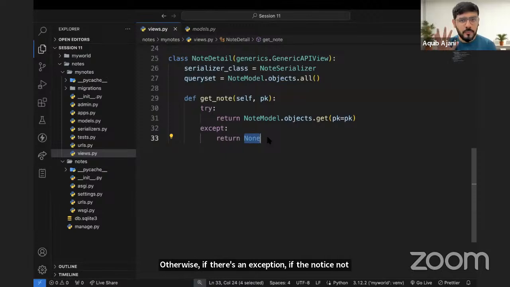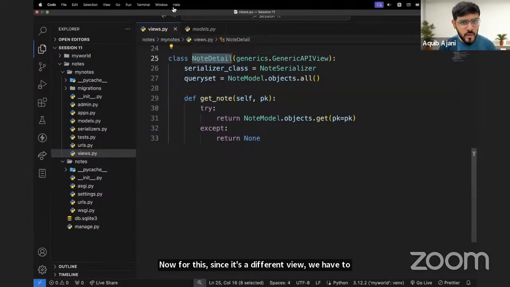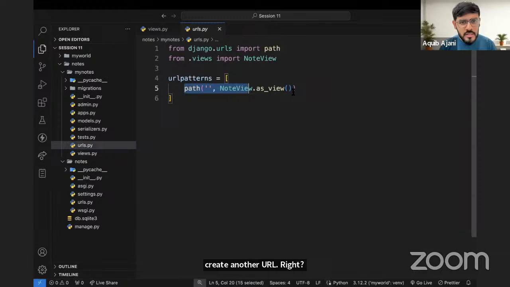We are returning a None, which means the note is not found, right? So this is how we can get an individual note. Now, since it's a different view, we have to create another URL, right? So we'll go to our URLs. Here we will add one more path.